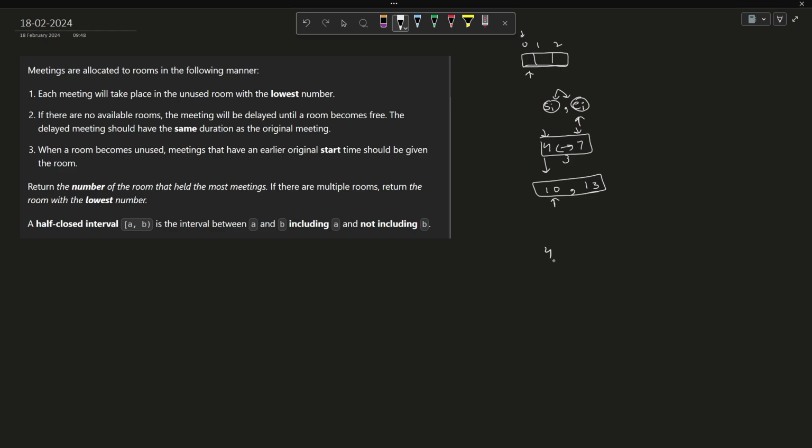For example, there was a meeting starting at time 4 and ending at time 7. Similarly, a meeting started at time 5 and ended at time 10, right? Now let's say we have 3 rooms that are booked. All of them are booked. This one is going to be freed at 12, this is also 12, this is also 12. So basically I am denoting that these rooms are going to be available at time 12, right?